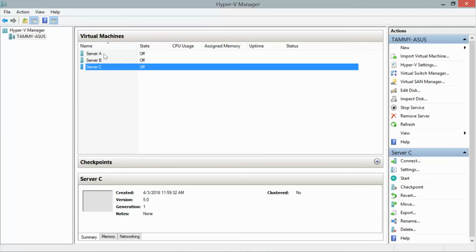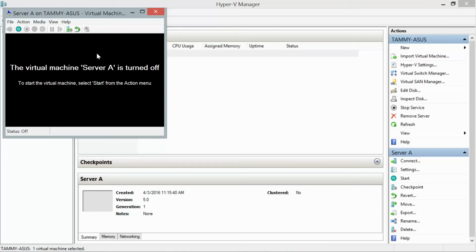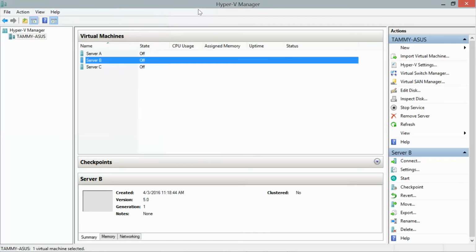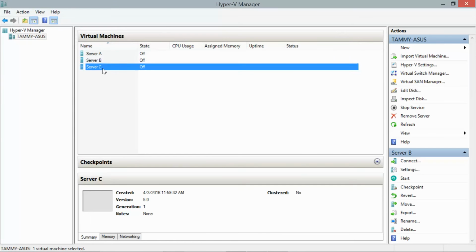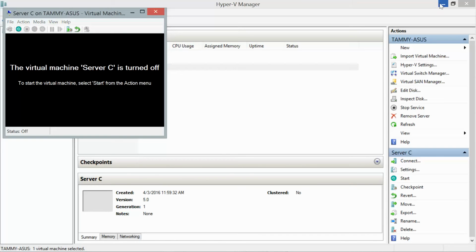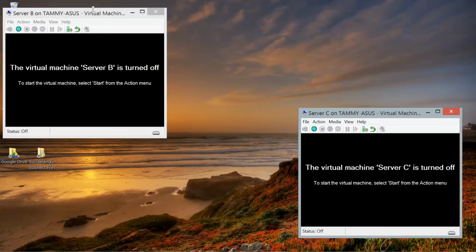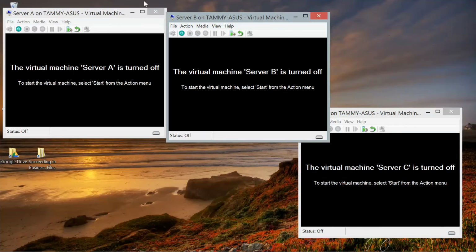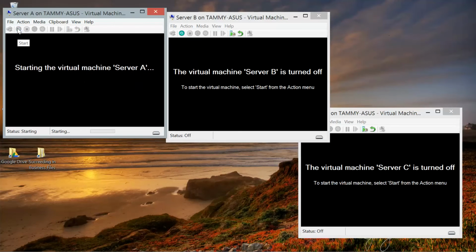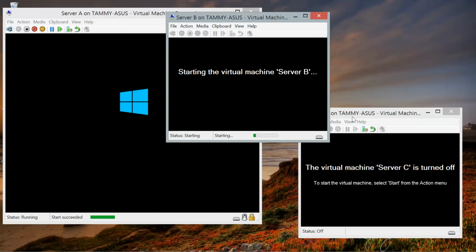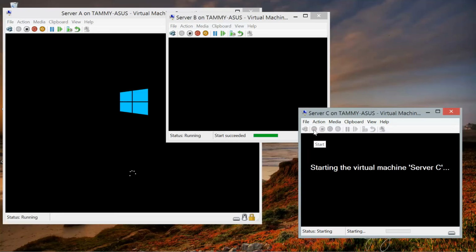Okay, let's double-click server A, double-click server B, and double-click server C, and I'm going to go ahead and minimize this, move my machines around a little bit here. Start A, start B, and then start C.